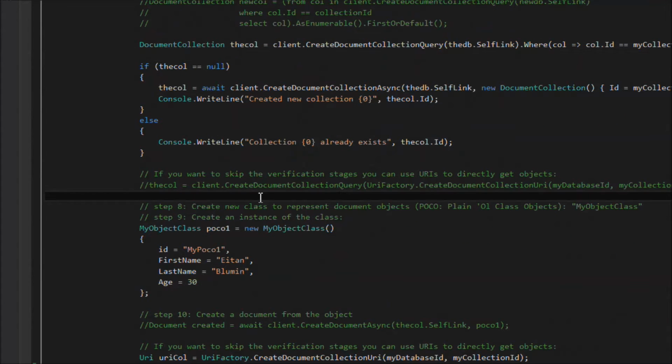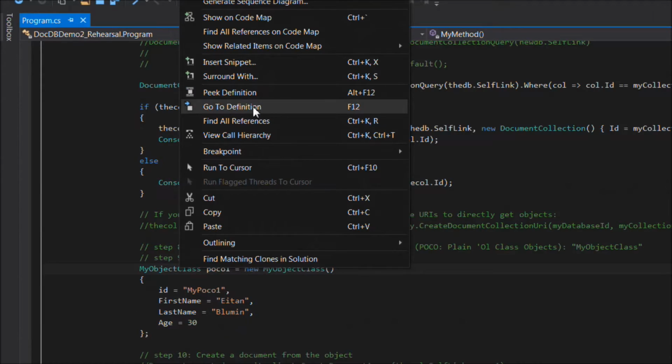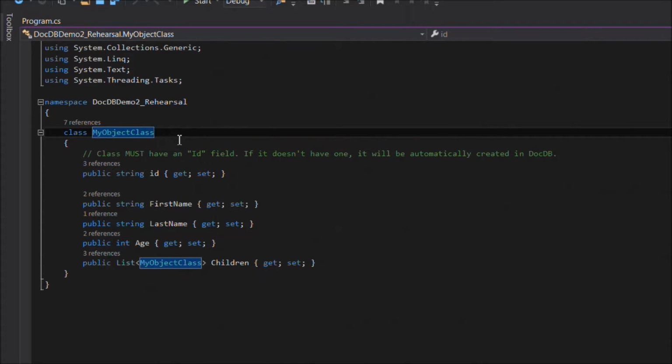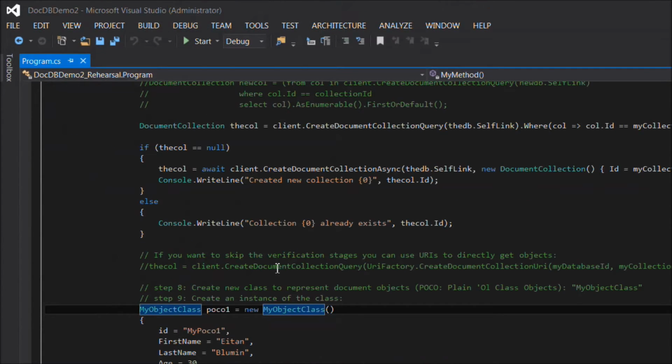First thing is POCO. POCO is a plain old class object. It's basically basic class objects of .NET, and we'll take a look at the definition of this class that I created called my object class. It has a few fields here, as you can see, and one list of recursive items, I guess you can call it that. I called it children. So let's go back to our program and see what we do with it.